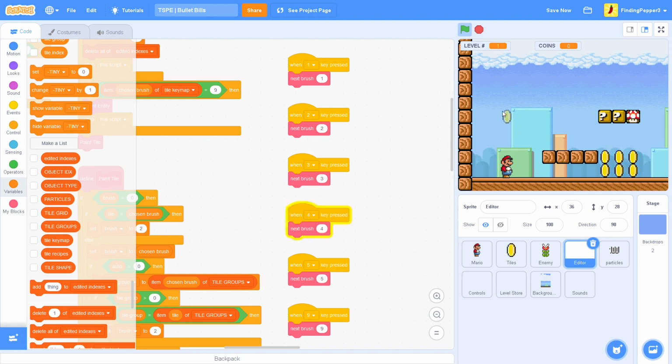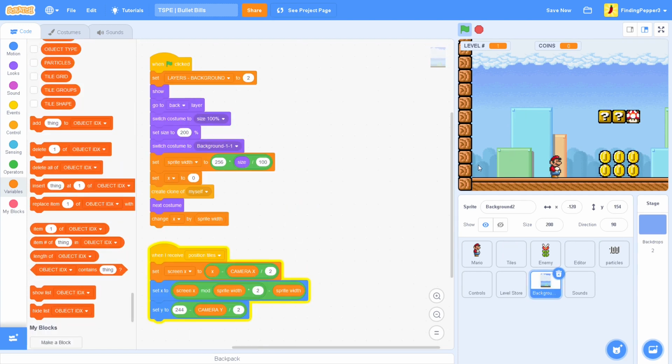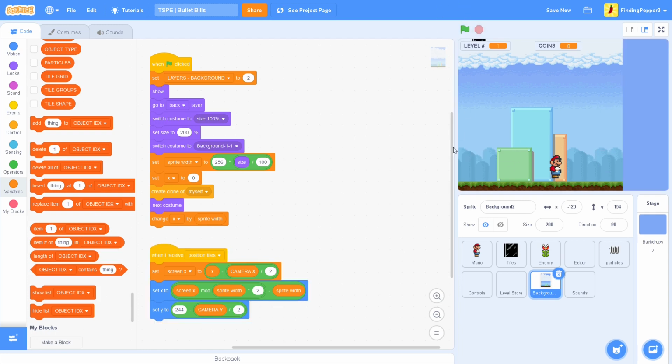Pressing the 4 key, there they are. Yep, that looks like it works fine. I'll just build a little cannon right over here on the left. Awesome. So, let's stop that.